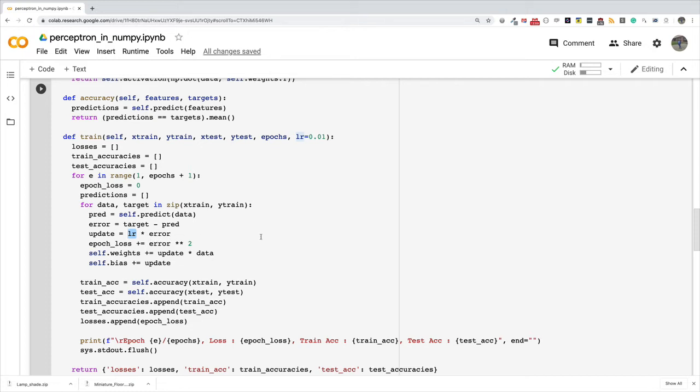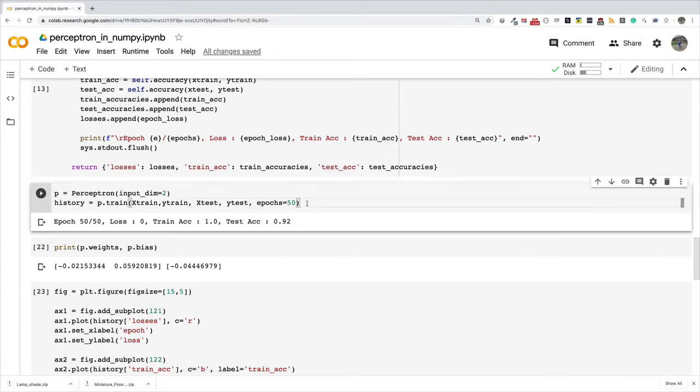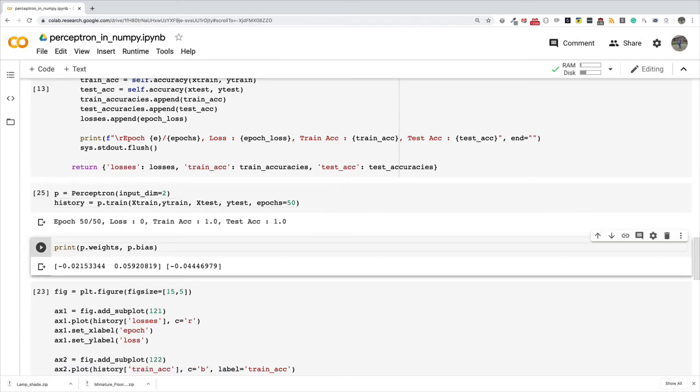So in this video, we just want to investigate how the value you choose for your learning rate impacts the ability of the perceptron to learn, and also how many epochs you need to train for to be able to get a good enough accuracy. So on this line, when we call train, we didn't pass any learning rate. I'm going to run this cell again, and you can see that after 50 epochs, our accuracy is 1 on the test set and also 1 on the training set.